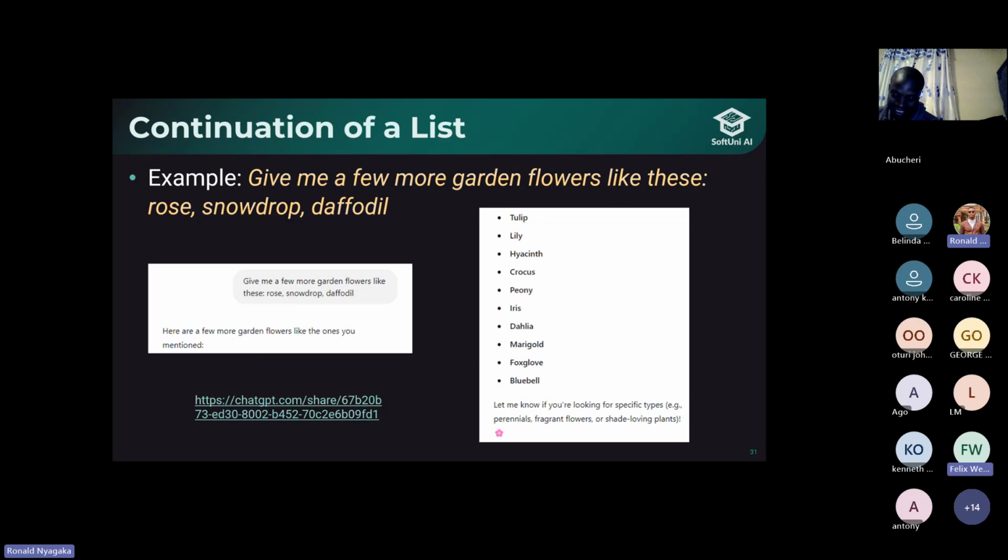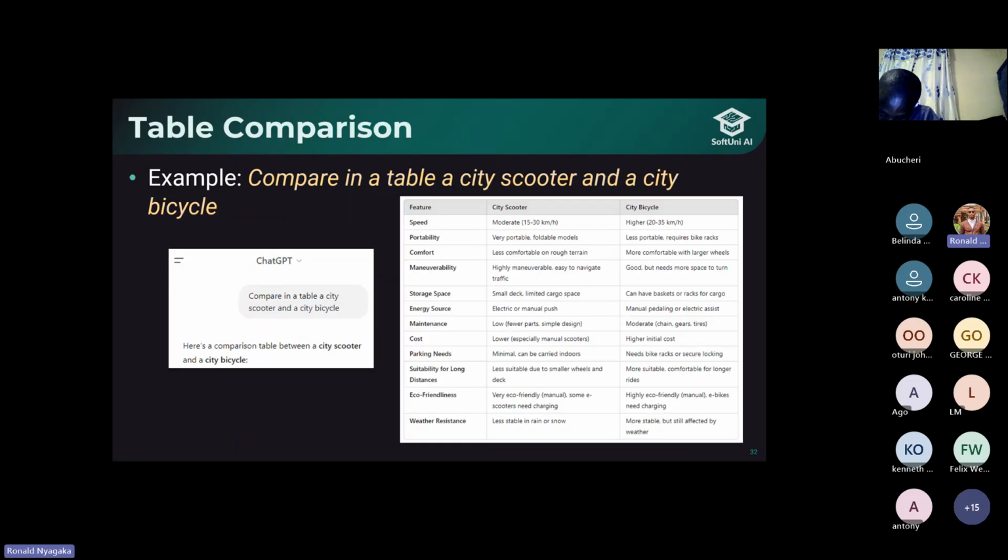Same here. This is continuation of a list. Give me a few more garden flowers like this. So remember when we said that in our prompt you can have examples. So you give it examples and then it gives you continuation of that list. So it might spot a pattern if there's a pattern to your prompt. So for example, if I give it 1, 2, 3, 4, 5, 6, 7, 8, and then I tell it, give me 5 more lines, obviously, it's going to give you 9, 10, 11, 12, 13. So that is something it's able to do. It's able to create tables. I think we saw that earlier.